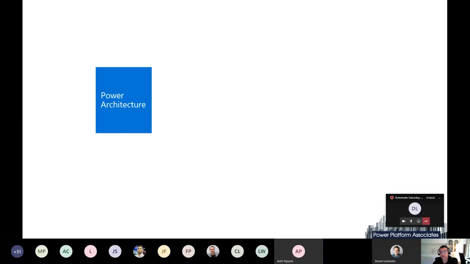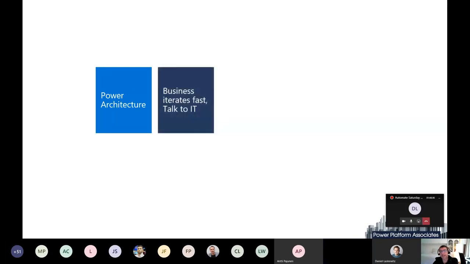Also, make sure that you understand the position of Power Automate in the architecture. I will talk a bit more about that. That's what I call the power architecture. When you work with the business, and usually with the Power Platform you work more with the business, you can iterate fast, but don't forget to talk to IT, otherwise you can have a lot of trouble.